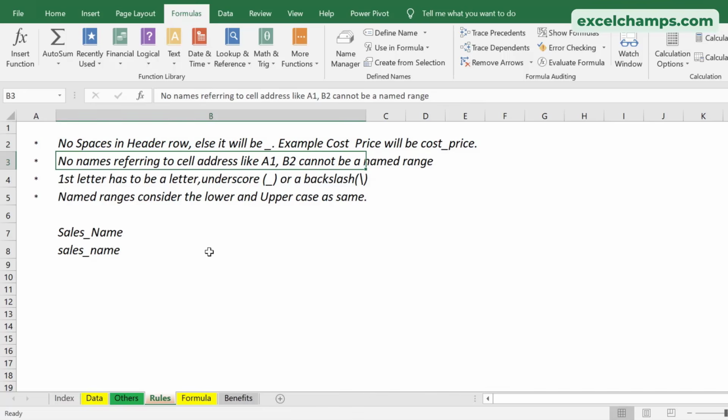Now the second rule is no name references. You cannot give any cell reference as a name to your data. Your defined name cannot be A1, B2, C3 or any other sort of cell location. The third rule is first letter of your named range has to be a letter, underscore or a backslash, else you are definitely going to get an error.